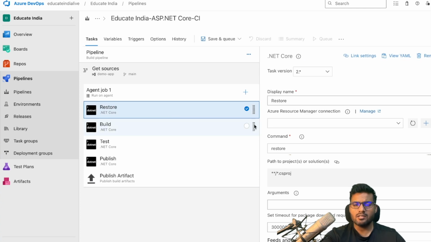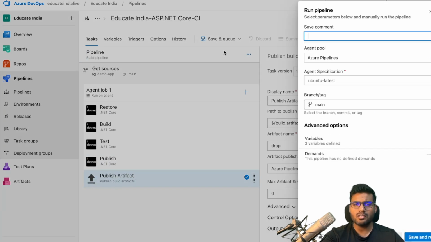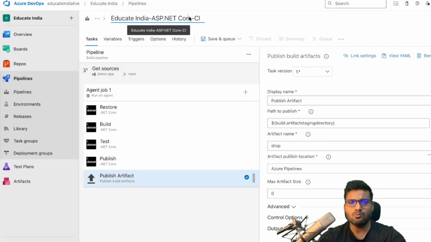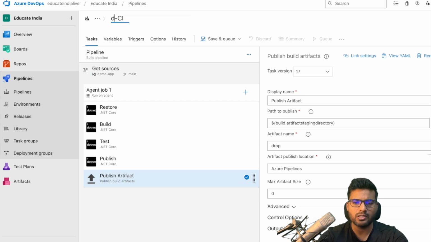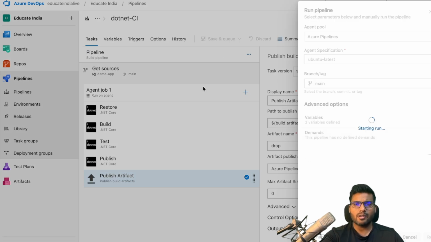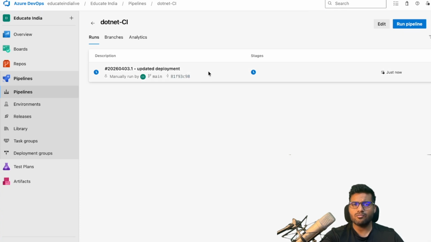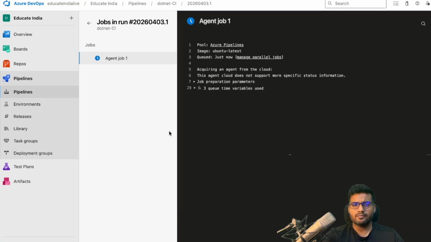I can see here these are the very basic tasks for a .NET project: restore, build, test, publish, and publish artifacts. If you want to run this build pipeline, we just need to click on Save and queue. This will save and queue the pipeline. Before that, let's give a name to this pipeline. I'm going to name it .NET CI, and then we can click on Save and queue. It will run this particular pipeline. We can see it has queued this pipeline, so it will start running.